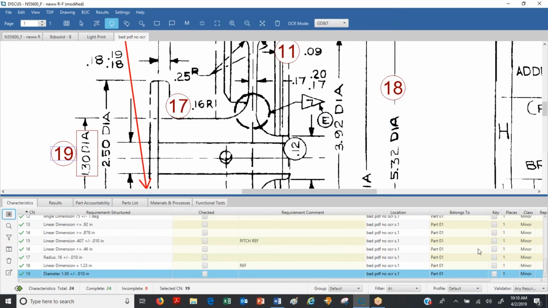So if you have drawings that are of poor quality, of course I wouldn't auto balloon it, but you can use some of these basic tips to get through and identify the data and expedite your first articles. This is how to use DISCUS on a poor drawing.